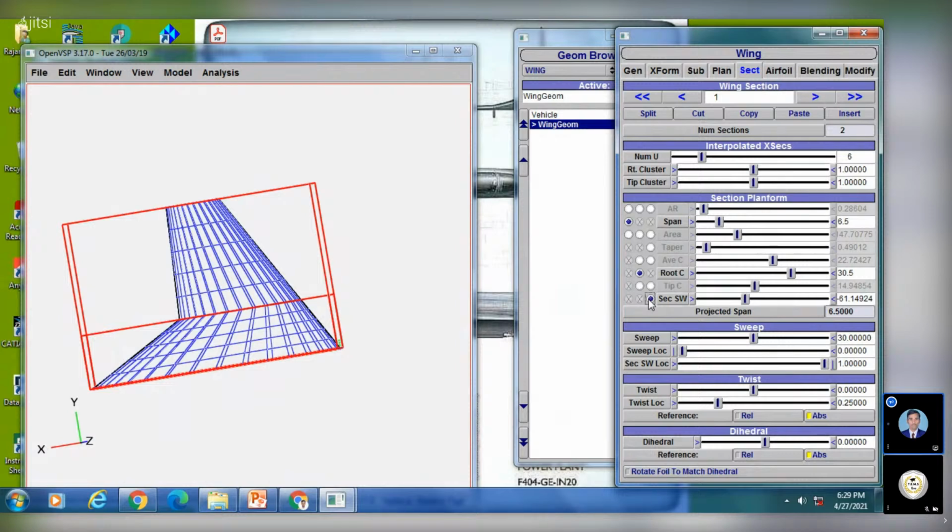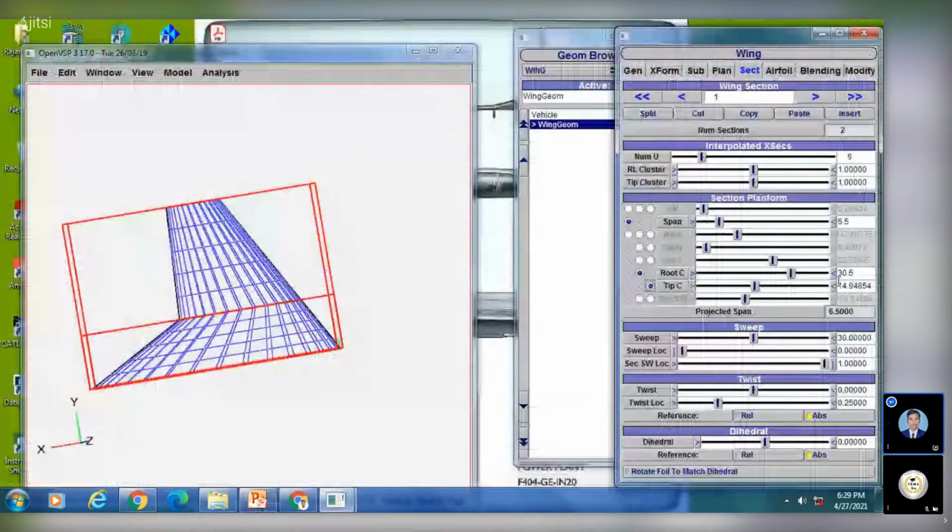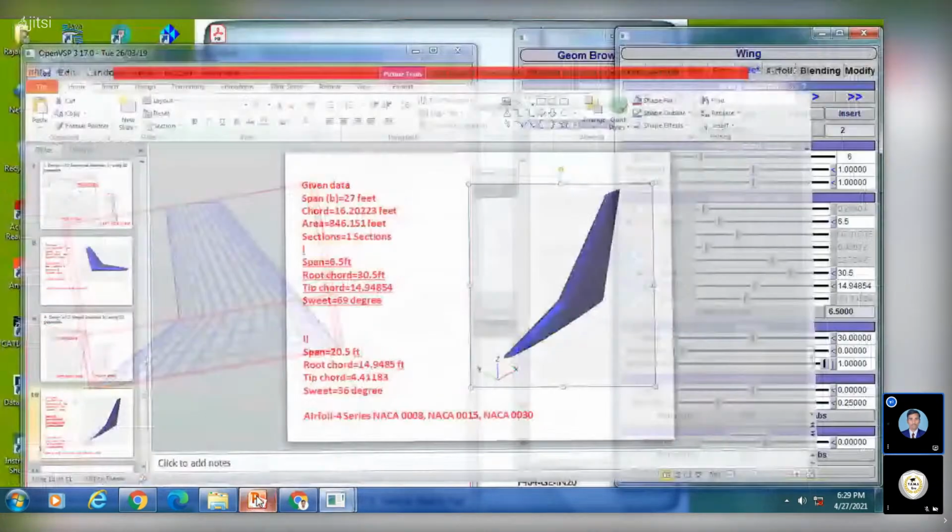So now, okay, later I will tell about this. Let me first complete the given data. So first section I have given on the parameters, right? Now sweep angle I have to mention, no? Sweep angle for this case 69 degree.